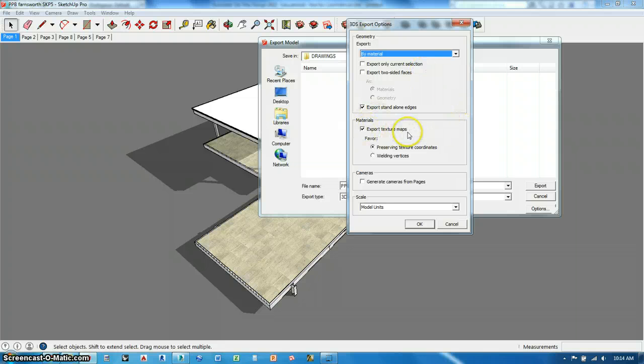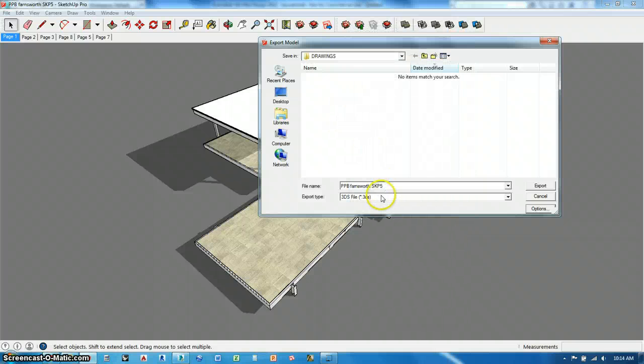I definitely want to export the texture maps, and I definitely want to preserve the coordinates. I do not want to bring in cameras. I want to use my own cameras, and I want to set the model units to scale to model units. So that's that. I'm going to hit OK, and save that as a 3ds file.